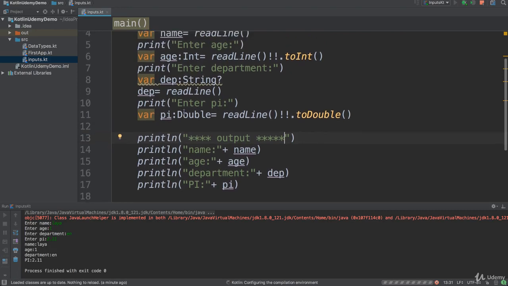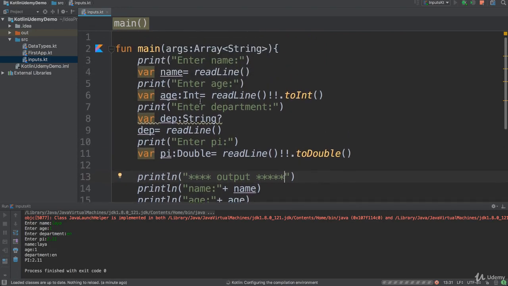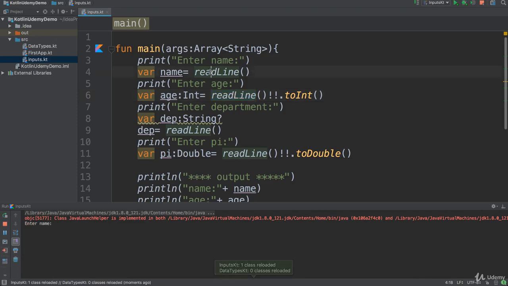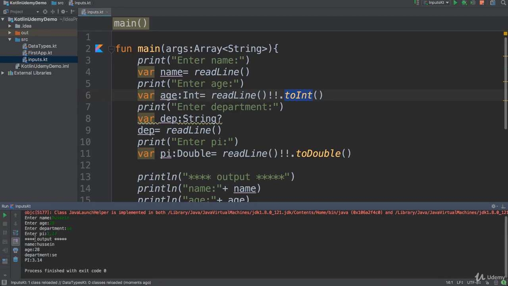So now let me just input information for myself, so you will understand everything. Make sure whenever you want to read data from the screen, just use readLine. If the data is string, just use readLine as you see here. If the data is expected to be integer, make sure to say toInt. If double, toDouble, whatever. So I have name Hussein, I have age 28, I have department software engineering, I have pi 3.14, and see, it gives me output, and it prints all these outputs for me.